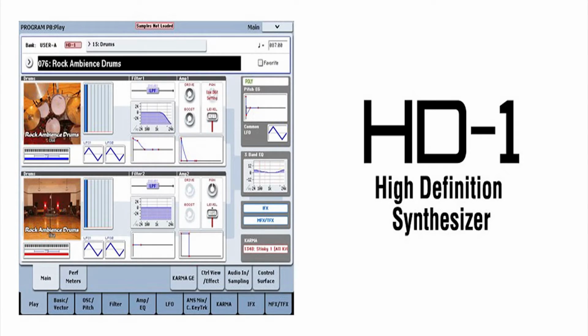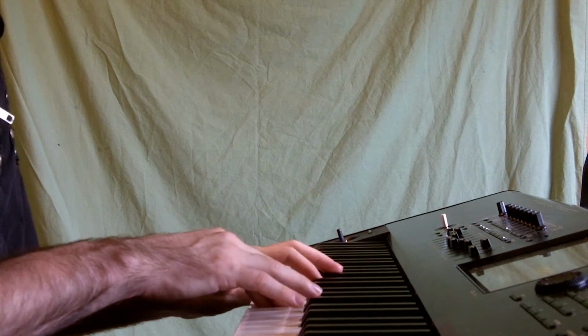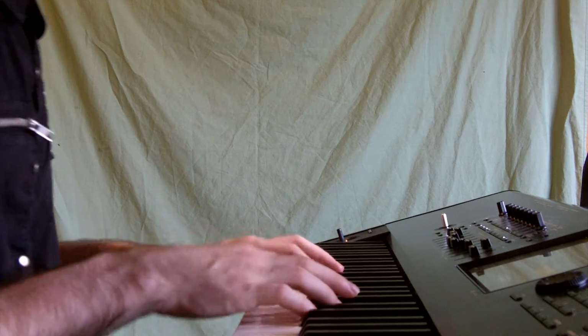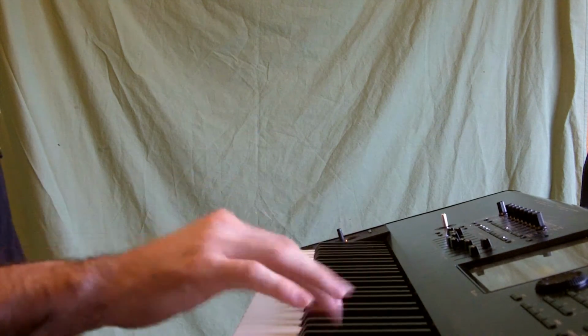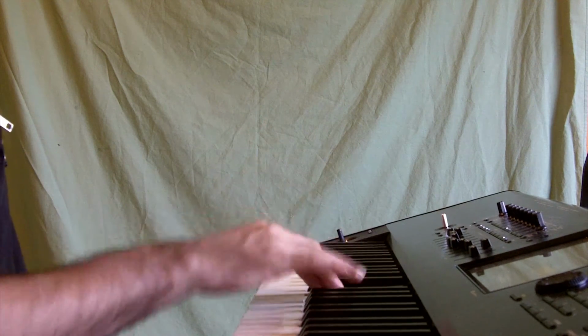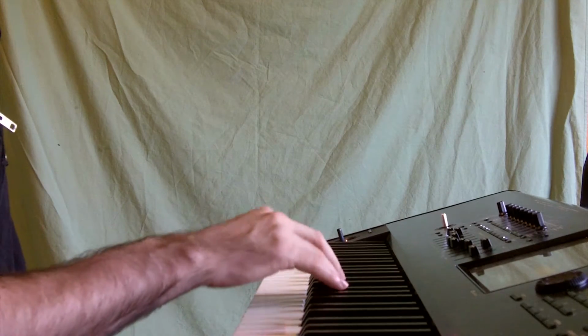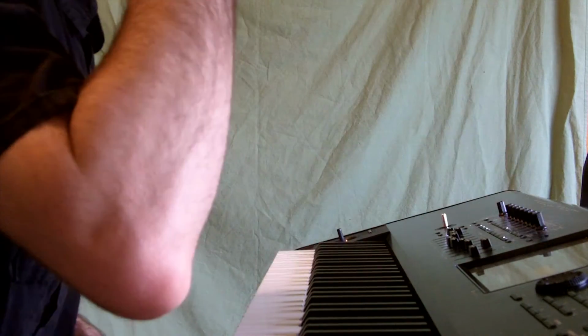Okay, so next we'll do some of the HD1 stuff. They put all the drums on the HD1. It's just a high definition sound, I think is what it stands for. Not going to embarrass myself by trying to play drums on the keyboard. I'm not good at it at all, but I'll just play a few sounds for you. They sound pretty realistic to me coming through the speakers. So that's the HD1 drum sounds.